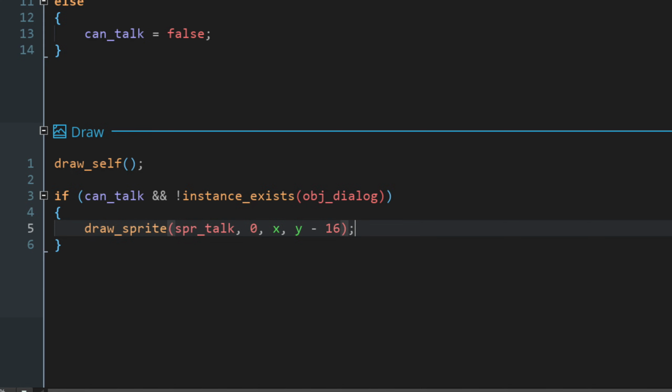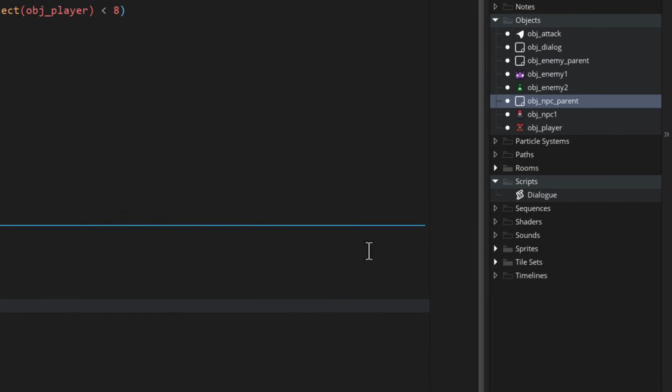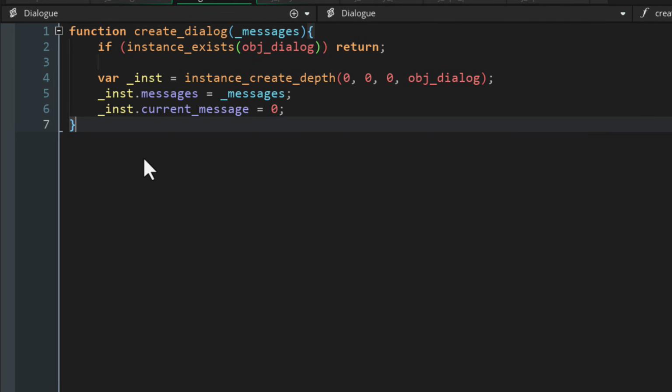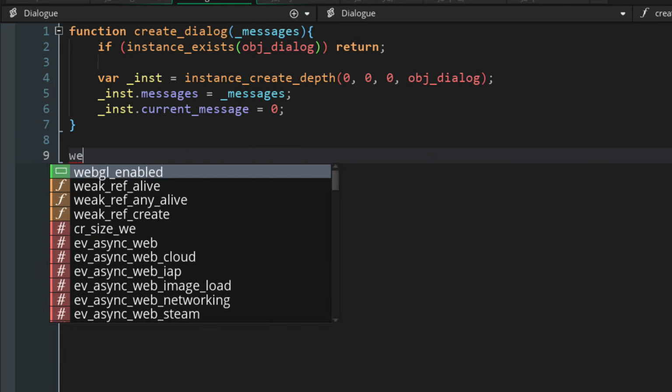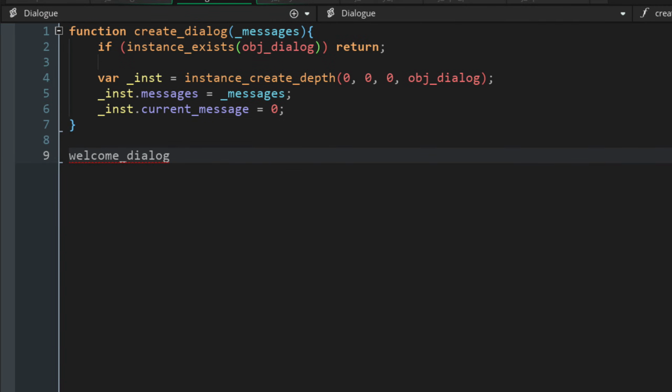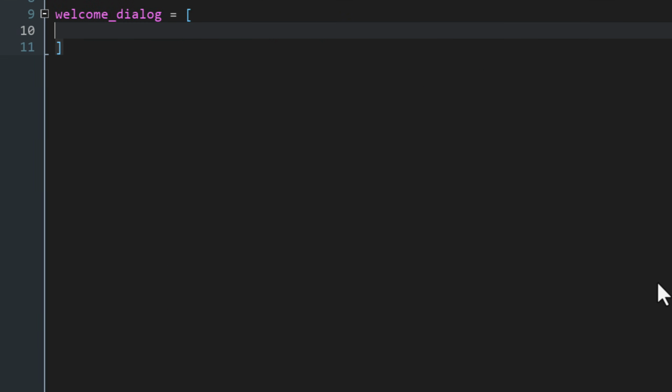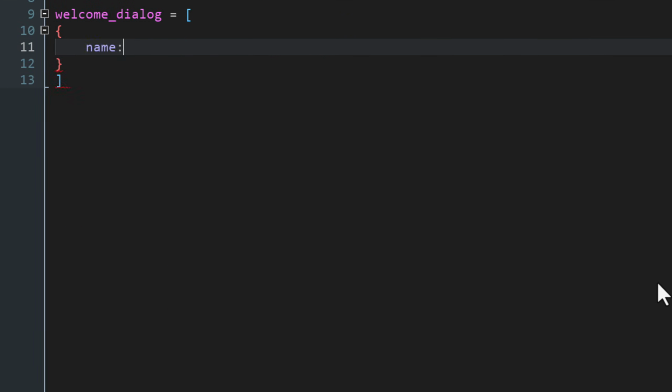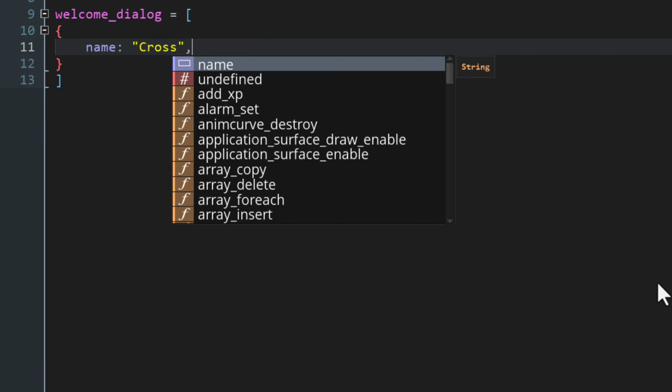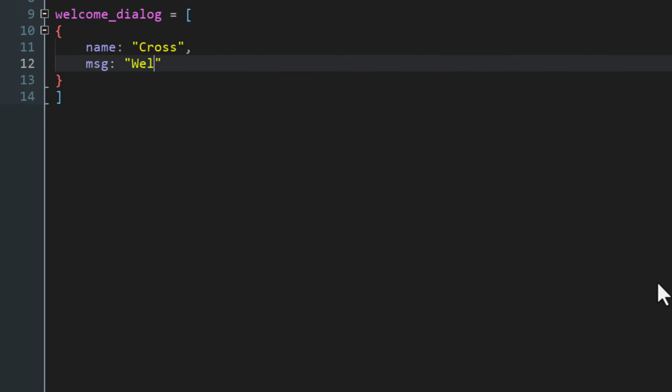Our NPC is finished now, so we're gonna set up our dialogues. For that, let's go into the dialog script. Here we're gonna make a global variable that will be the array for the first NPC. I'll call this welcome dialog and make it an array. In the array, I'll make the first message struct. I'll write the name of the NPC, then a comma, and then the message.